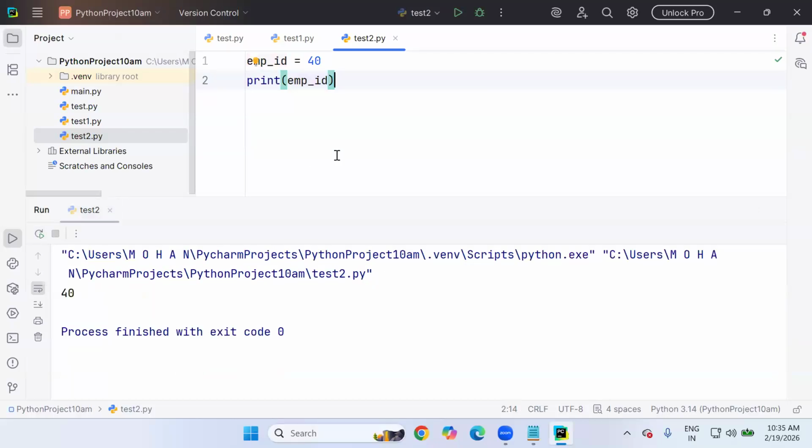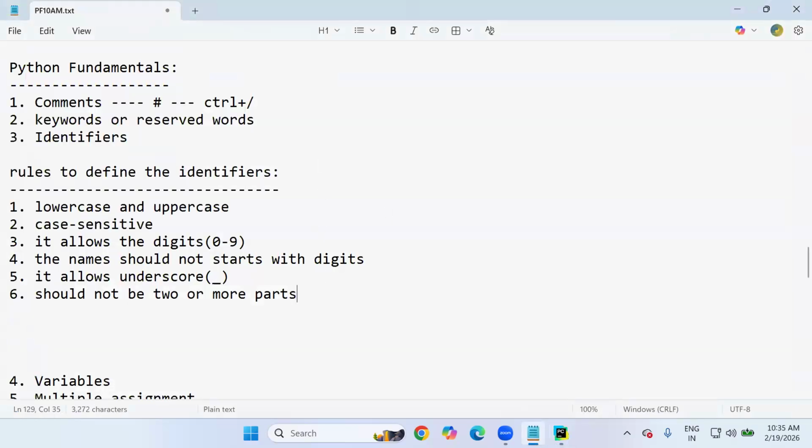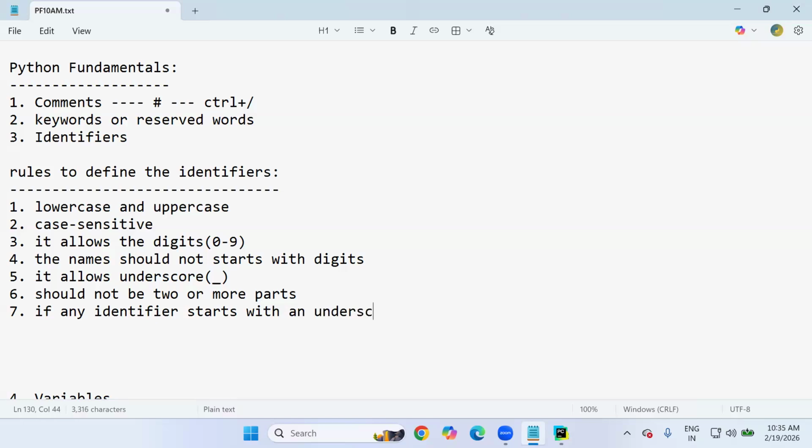So that's the reason. If the name of your variable, function, or class has two or more words, then better to combine them by using the underscore sign. And then rule number 7 says if any identifier, like a name, starts with an underscore, then it is private.